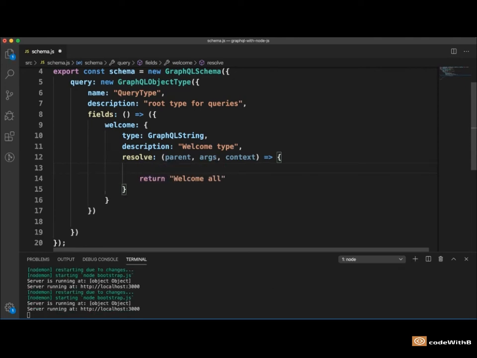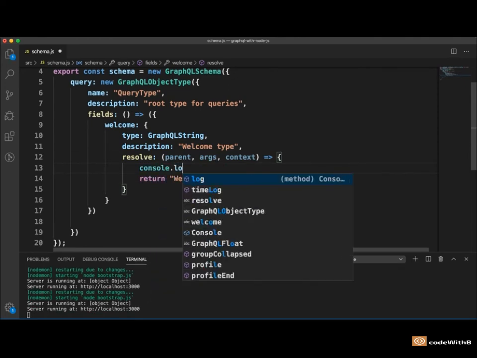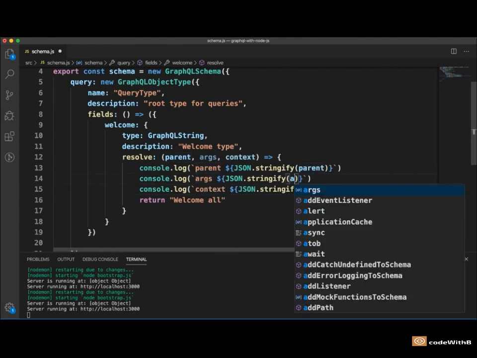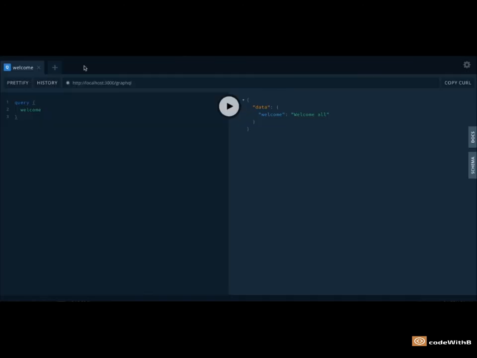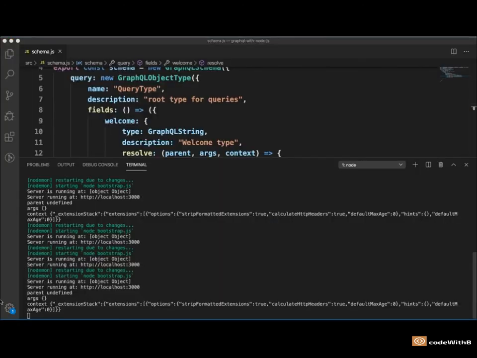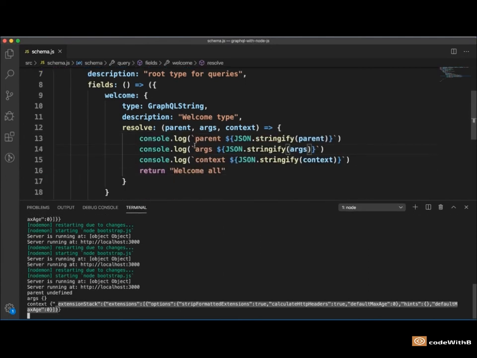Let's print these objects so that we will be able to know the value of the parent, argument and the context. So you can see that we have got argument, which is an empty object, parent, which is undefined, context have some information. So this information can be used while authorization.